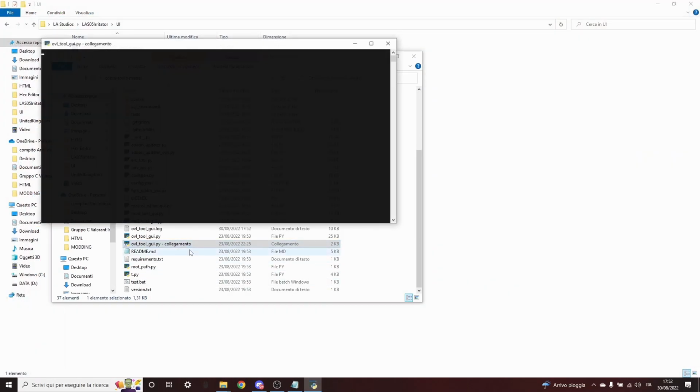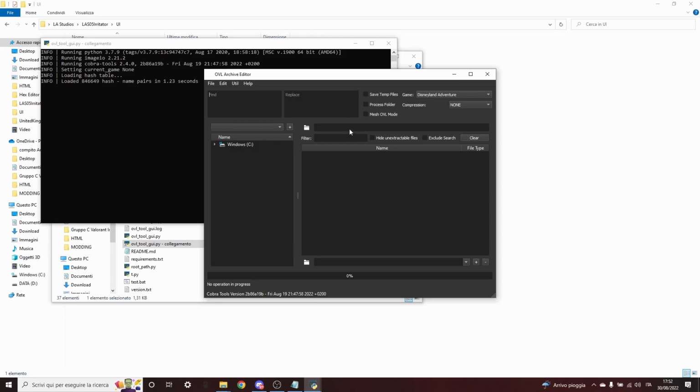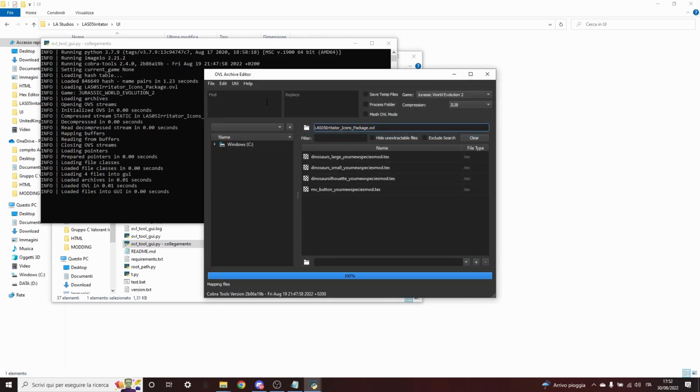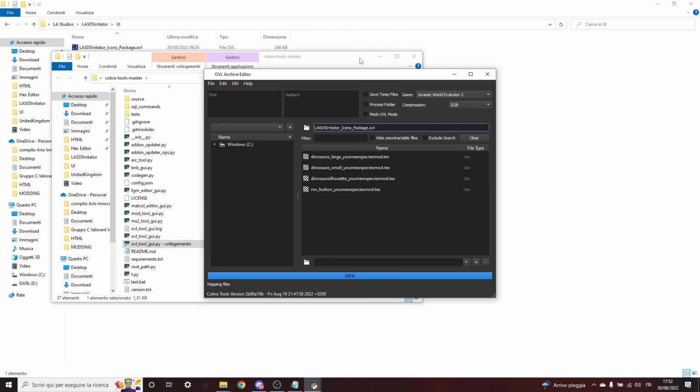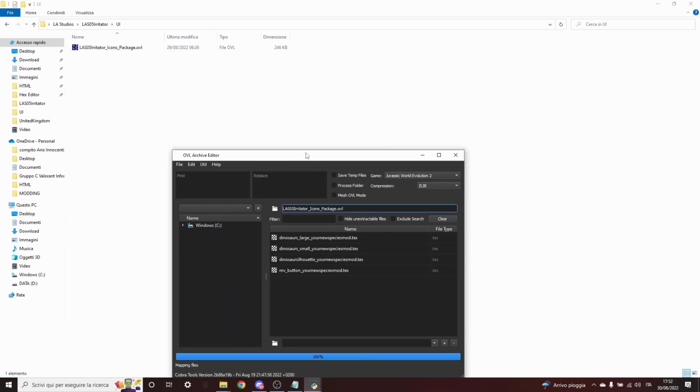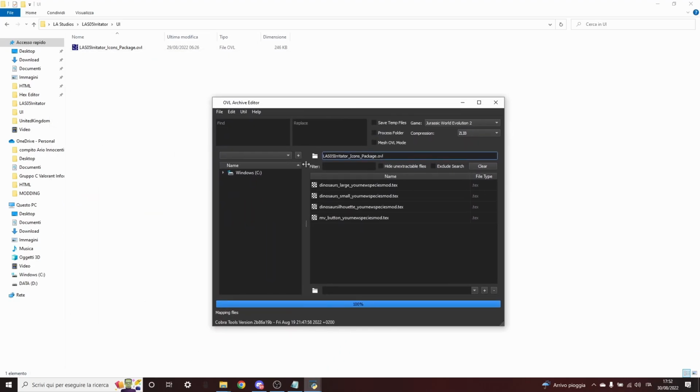Now I don't remember if I already told you, because I'm recording this tutorial in different sessions. But when you create a new OVL from loose files, you need to close and reopen the tool, because otherwise it starts behaving weirdly. I'm gonna notify the developers of the Cobra tool about this, so maybe it can be fixed.